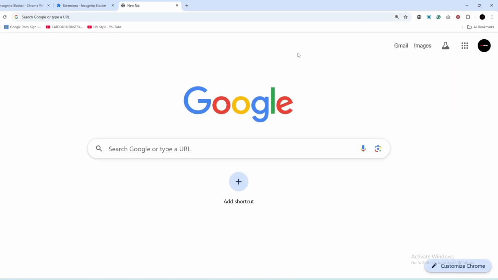So that's it for the video. That's how you can remove incognito mode on Chrome easily.